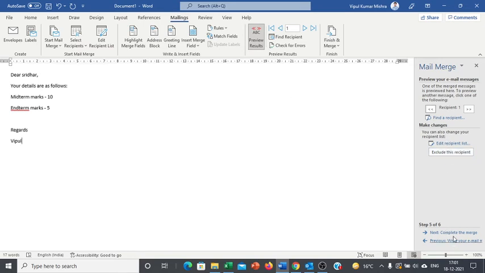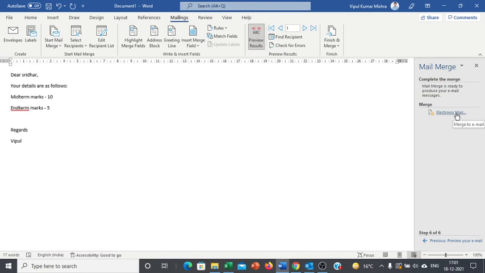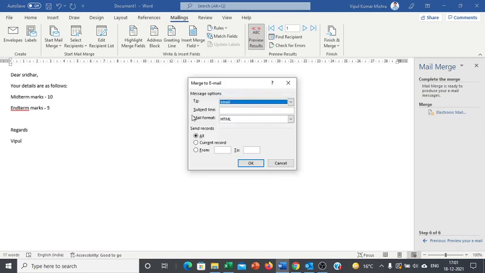Once you're done with this, you complete it, and then it will say electronic mail. Click on here, and it will ask about the email list, so it will tell you the title of that particular column. So it's Email. For the subject line, you can say final marks, and send to all documents. Once you click OK, automatically it will send the emails.